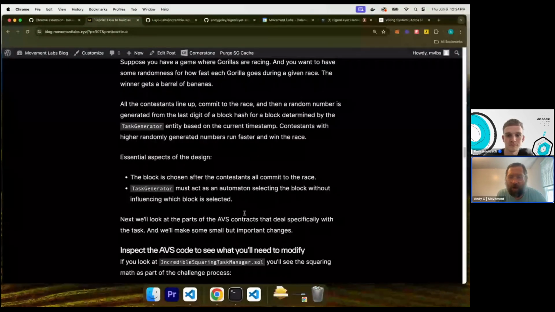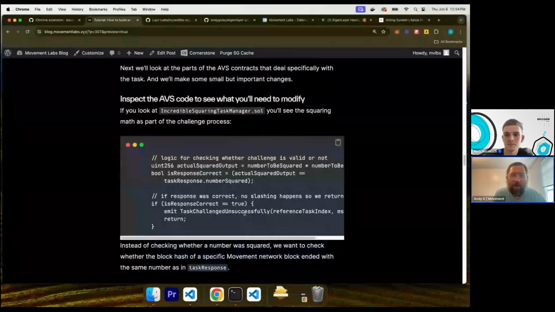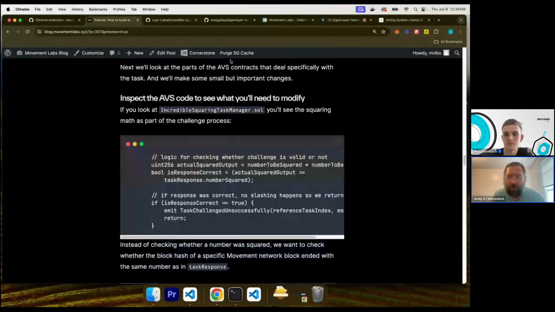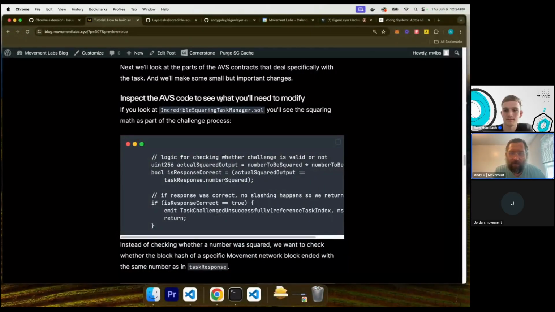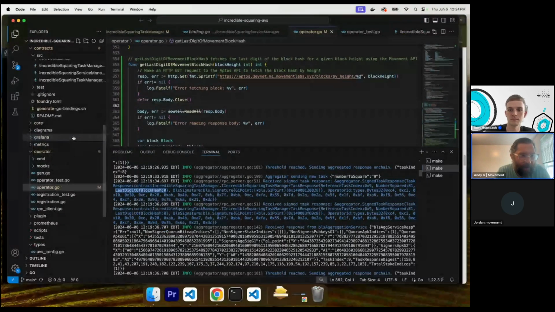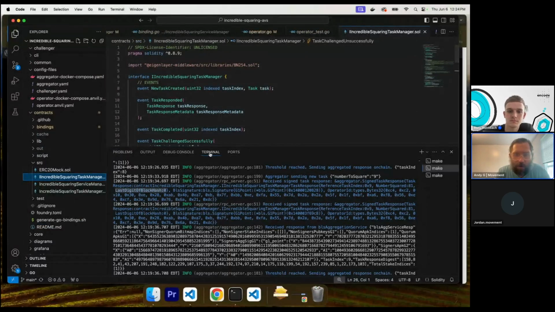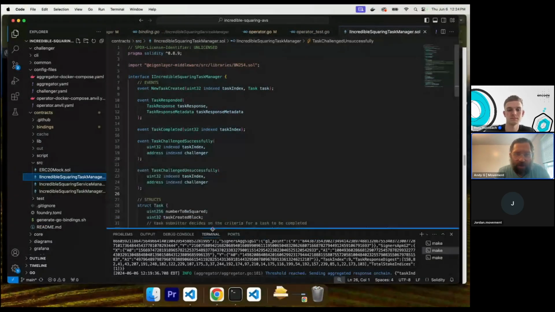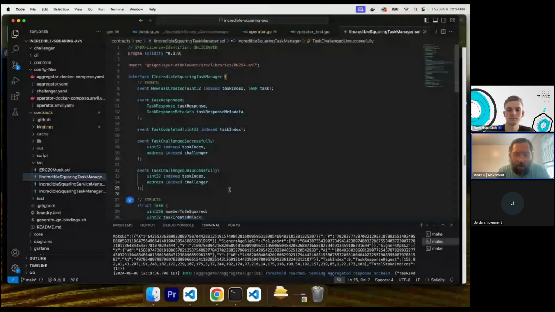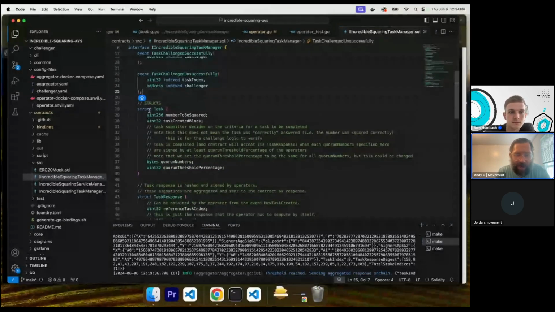So as far as modifying an AVS, the actual contract will be in Incredible Squaring Task Manager .sol. So we can look there. That's going to be under our source directory, src, and we can see just what happens. There's a task, and then they send the number to be squared.